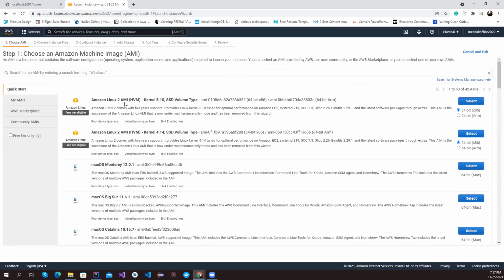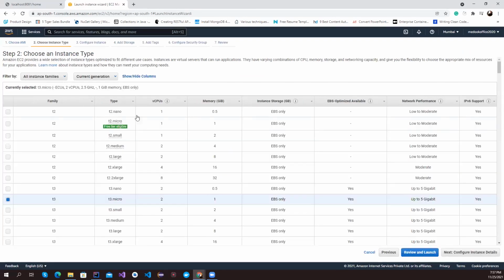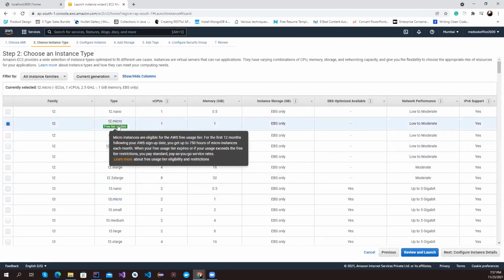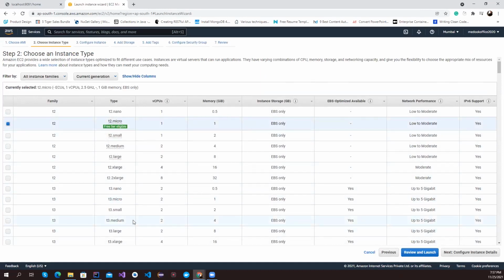As of now, I'm going to use this Amazon Linux 2, which is free tier eligible. That means you don't have to pay for this. Select this. I'm going to choose micro here, which is again free tier eligible. For others you have to pay. Almost all the services of AWS are free for a year, and some services are free for a lifetime. So it's very affordable and very convenient.